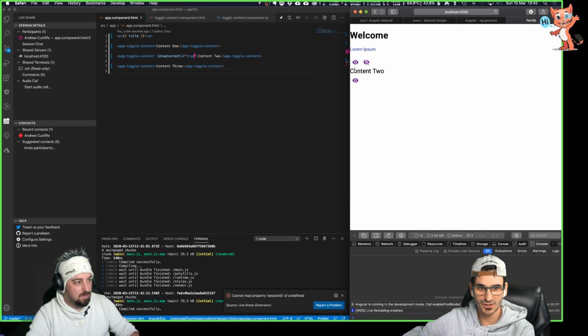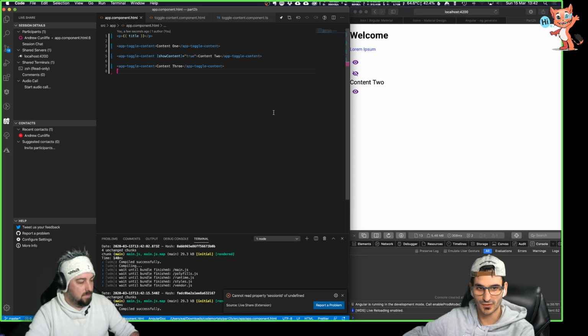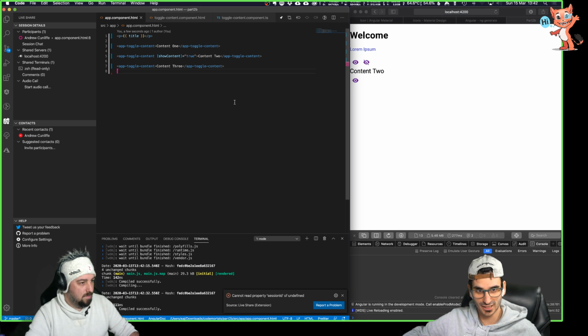So you can see content 2 is by default opened, and 1 and 3 are closed. So I can open and close this one, open and close this one, open and close this one. By default, number 2 was open. So if I close those and hit save again, it will automatically reload, and you can see content 2 is open by default. That's a good example.